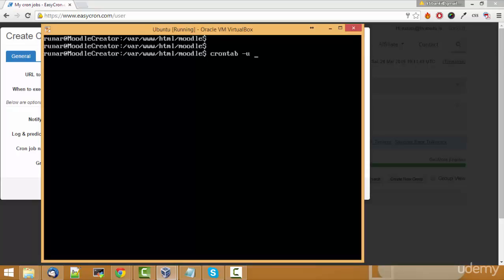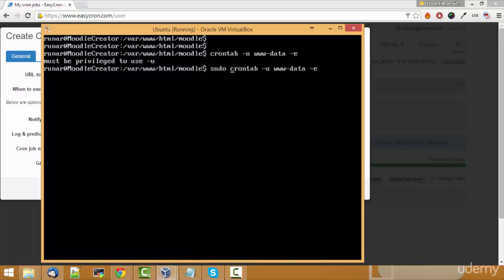So we have a user for our Moodle site, and we are going to use that user, which is www-data, and then -e, and then I'll press enter. Sorry, it's not allowing me to do that, so what I forgot is that we need to be administrators. So sudo before this, and then press enter.